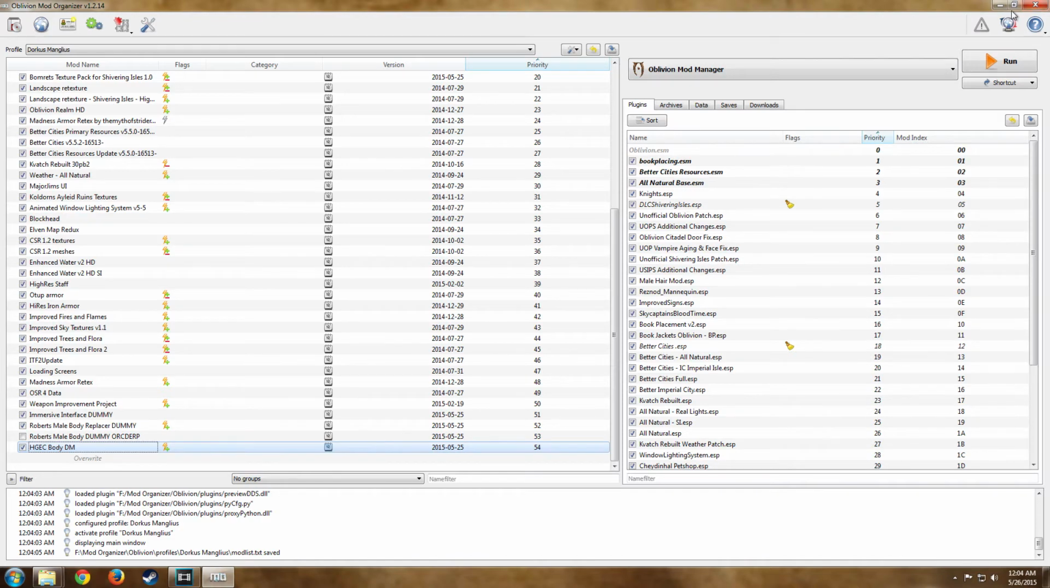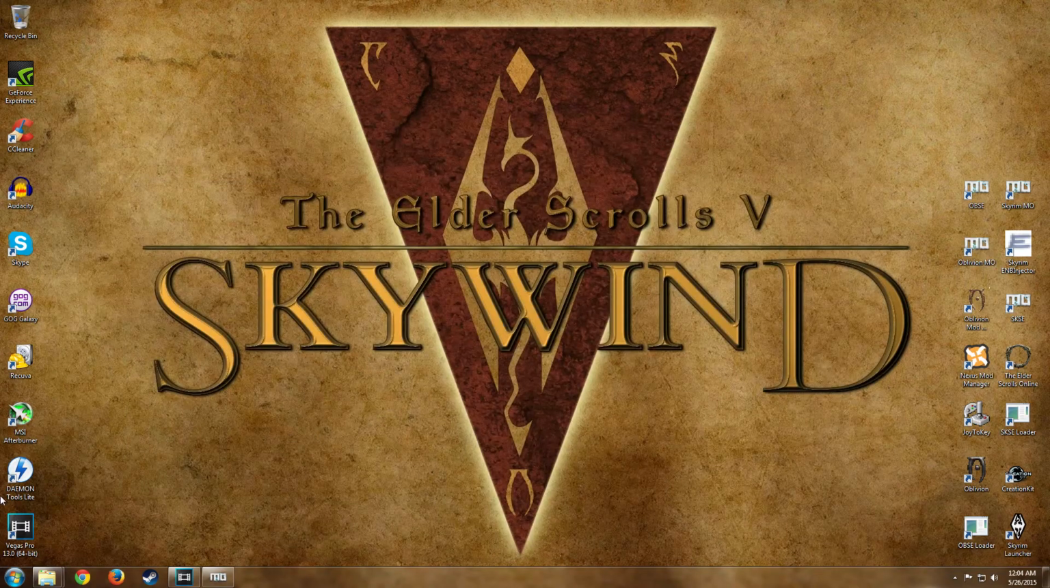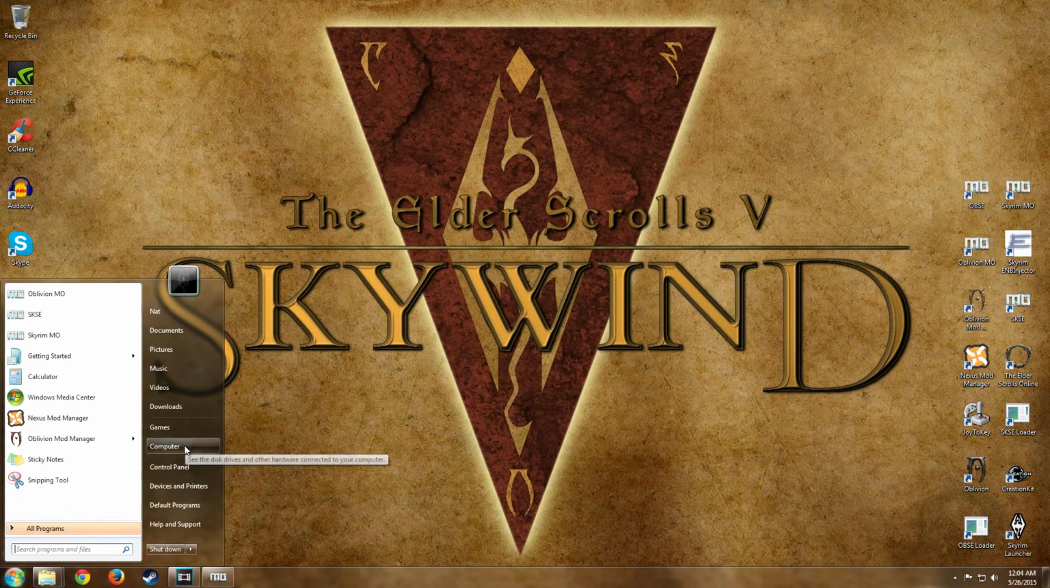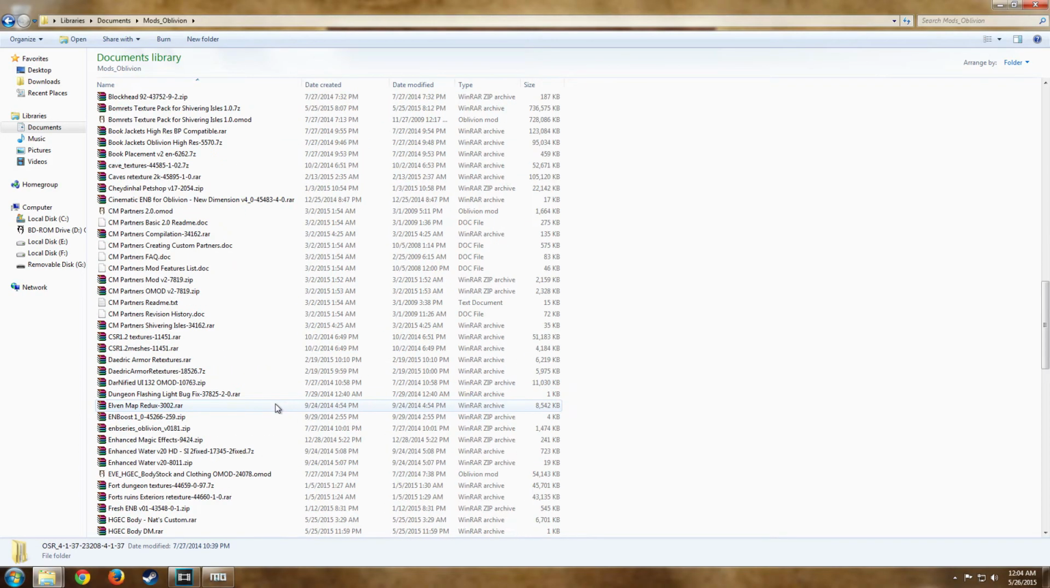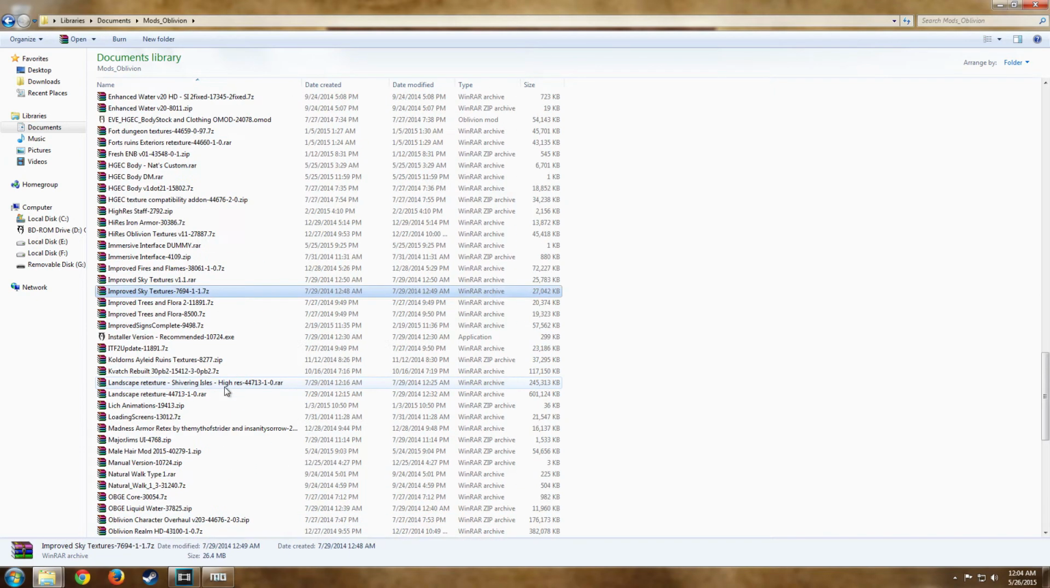So I'm going to just minimize Mod Organizer, and I'm going to go ahead and locate the HGEC body OMOD, which is somewhere around here. Where is it?